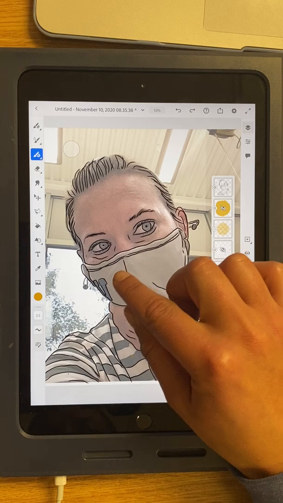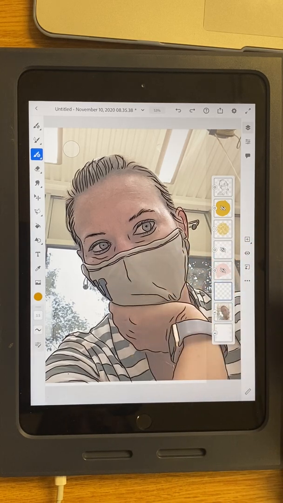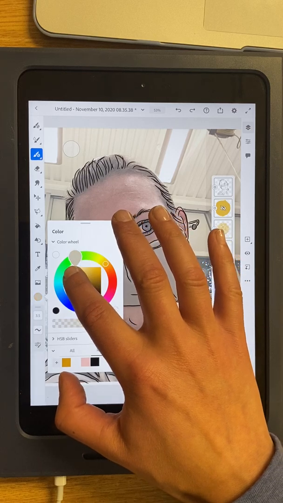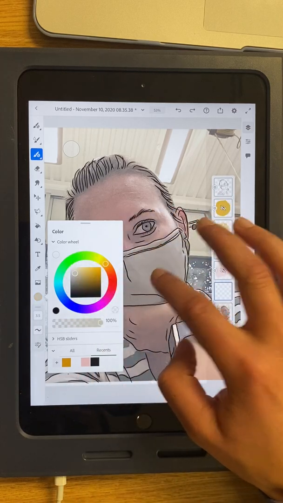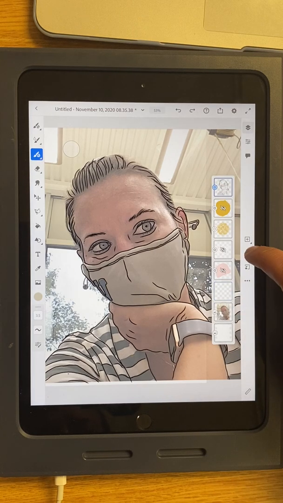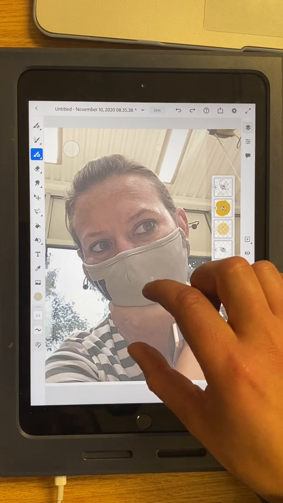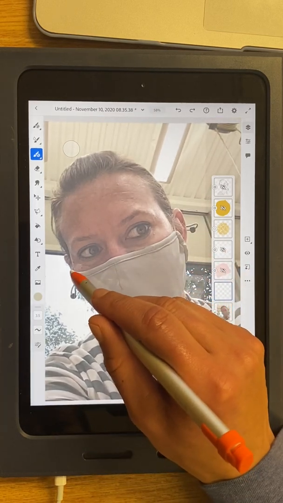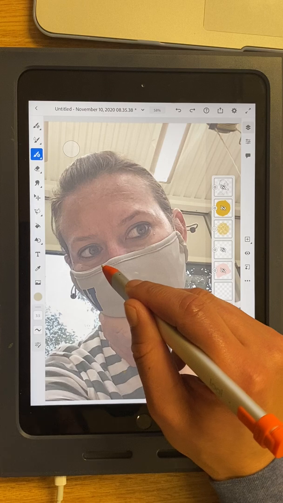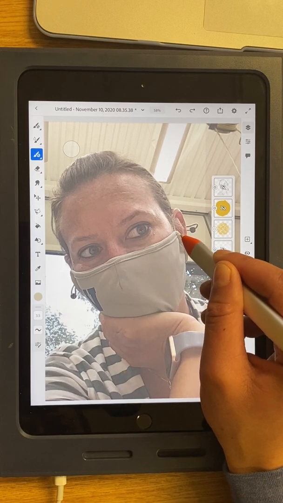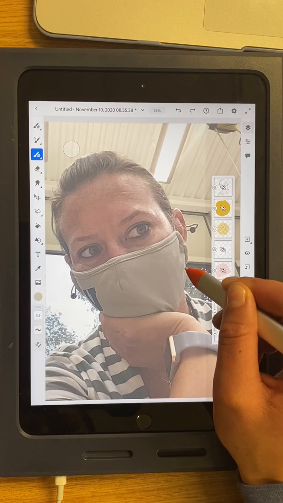So for example, I would make maybe my mask all one color, and that color would be gray. So then I would, on that new layer, and I could hide this drawing layer, might help recreate it. So I would take my brush and I would draw the outline of my mask.